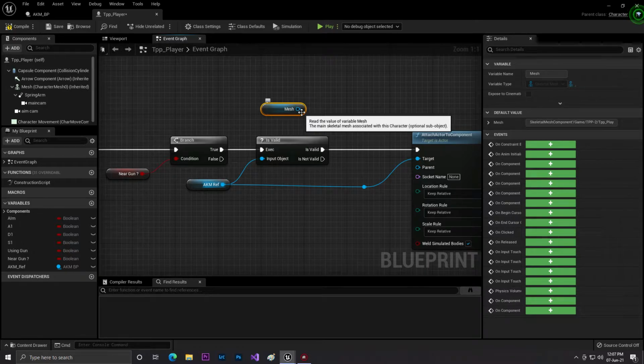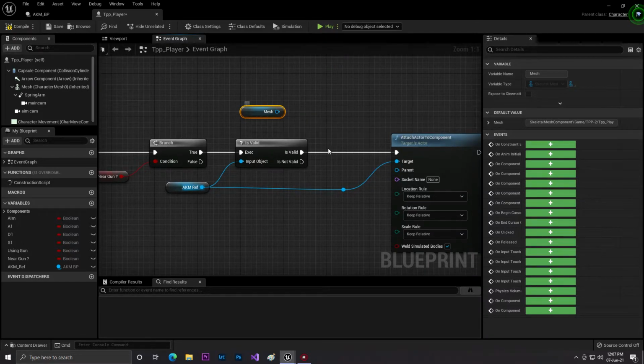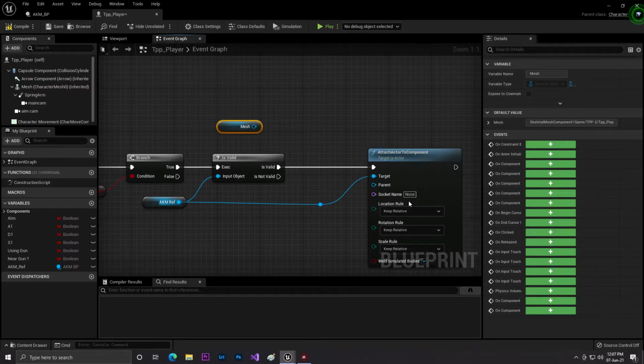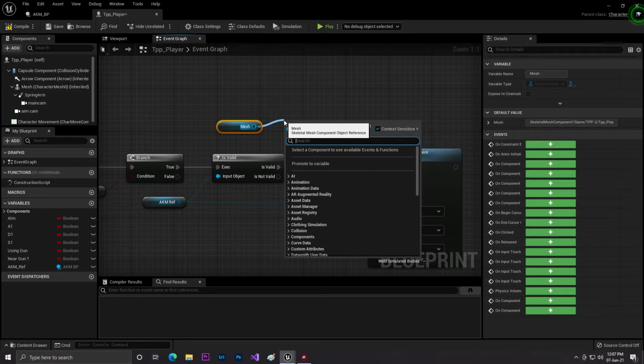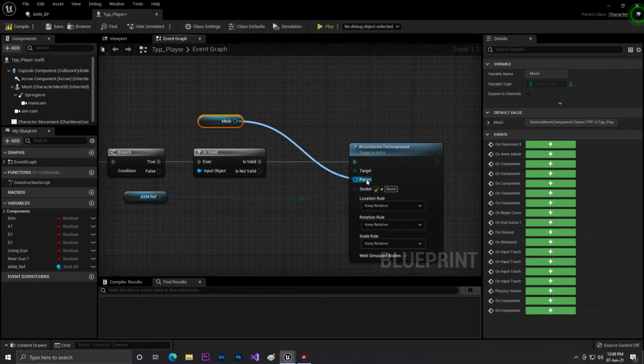Oh guys, now it's thundering in my city. Yeah, thunder and rain. So guys, I think I need to close my PC or my PC will blow up. So basically the mesh will be connected with this.